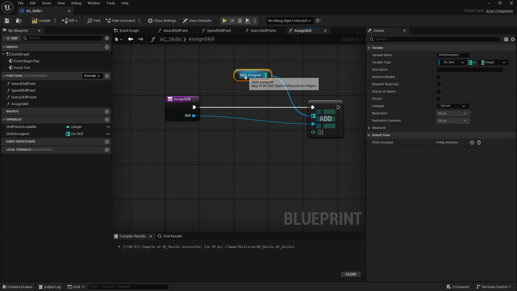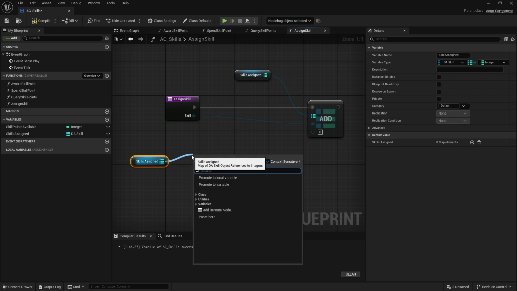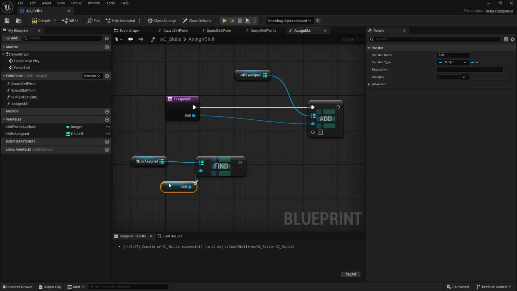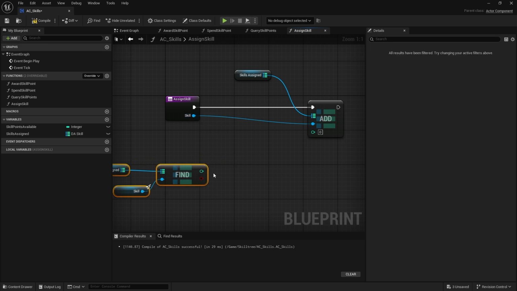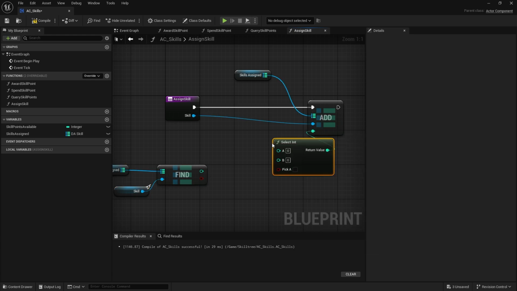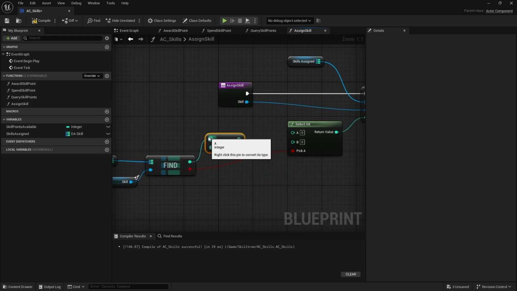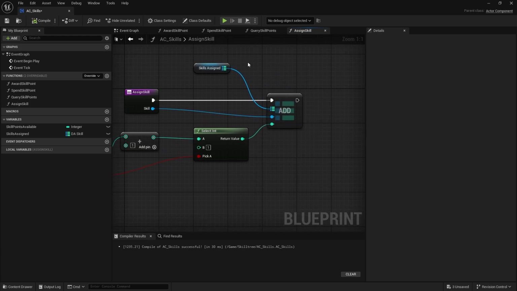Okay. So for that, I need to find out if it does already have one in there. So go to skill assigned. We're going to go find. I'm going to look for the skill, which is referring to this option here. And if it finds it, great. Otherwise, it'd be like negative one if it's not true, I don't think. So we want to take this value here, and I want to do select int, plug in the boolean, which basically means if it's true, it's going to pick the A value. If it's false, it'll pick the B value. So if it's found it, it's true, I'm going to take the value here and add one to it. Like that. Otherwise, B will just be one. Compile, and there we go.